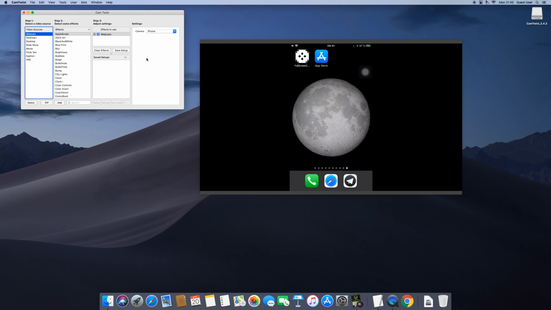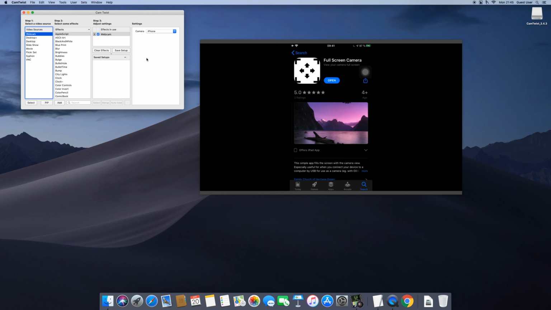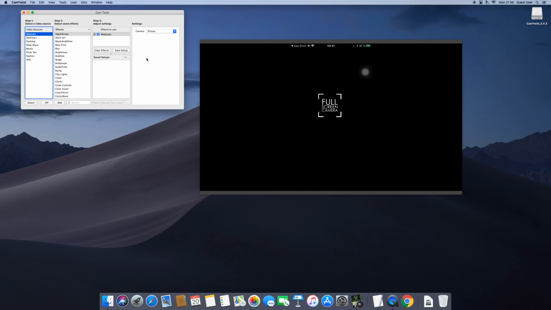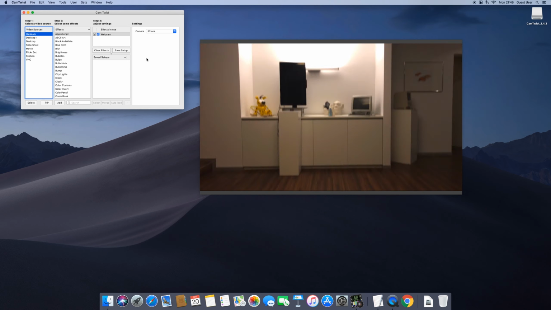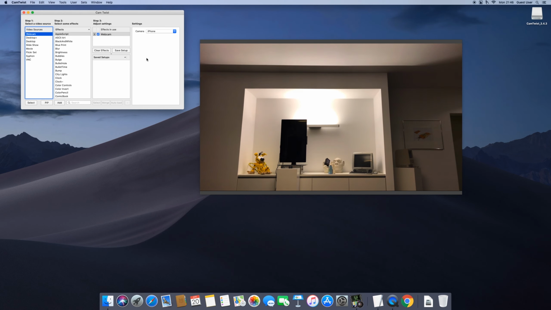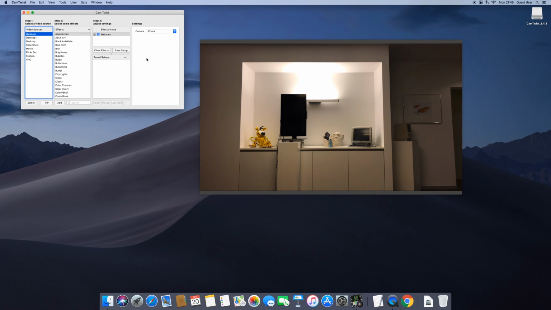If your iPhone is unlocked at this moment, you should be able to see your iPhone screen. And here is the other app that you need to have installed on your phone. As you can see, I have the app already, so I just click Open. What this app does is that it uses your camera from the iPhone as a full screen without the user interface elements. You just need to click View Camera. And now this is my iPhone camera displayed on my Mac. So now I can already see it and everything is working.